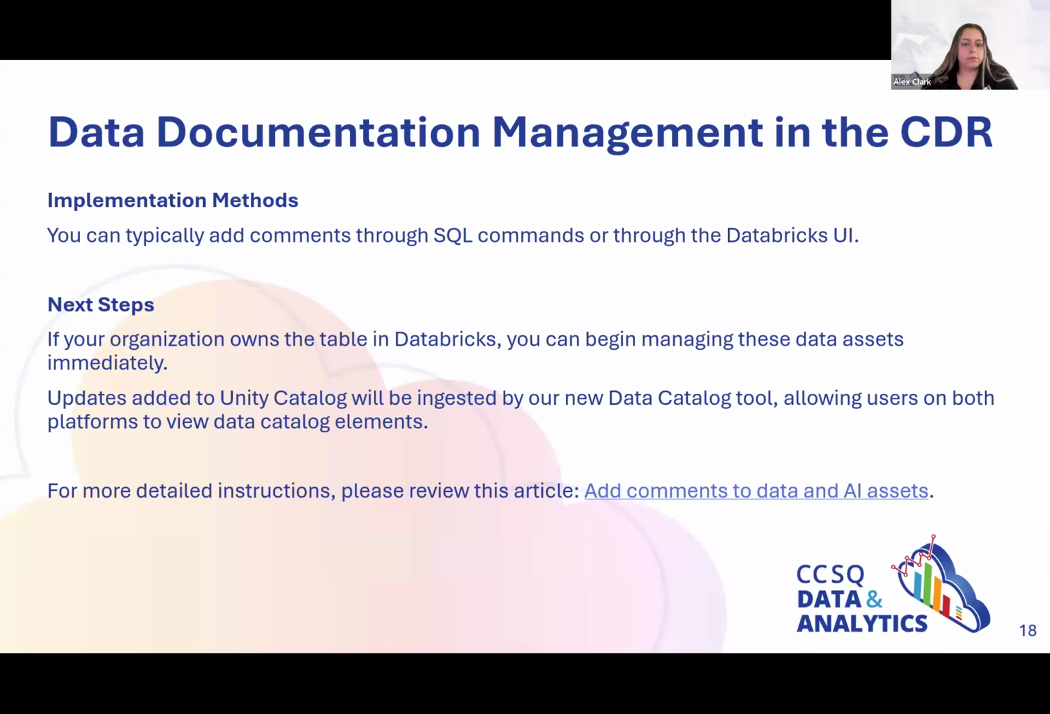So you might already see information there, and that's where that came from. So all of those updates that you add to Unity Catalog in Databricks will be ingested into the new data catalog tool, as Sean was covering, and that's to make sure that the information is consistent across platforms. And it will just be one directional for now, so going from Unity Catalog to data catalog, and then potentially in the future having a two-way communication there.